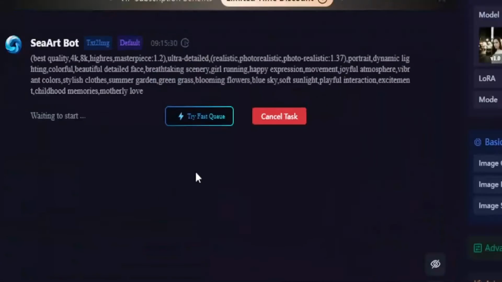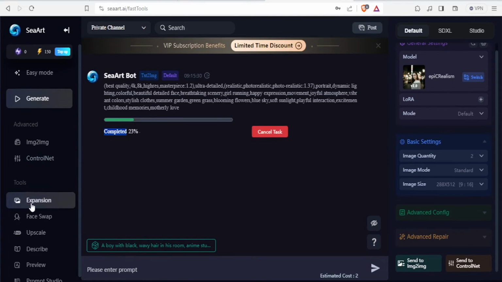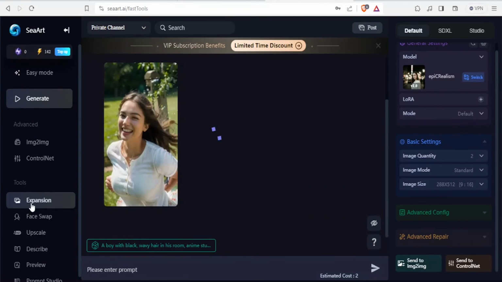So with that, you now give it time to generate your image. So you notice here, it's now generating the image. So waiting to start. And as that is waiting to start, you can also view other advanced things here, image to image, where you can upload an image and then another image will be generated from that image. Then we also have the expansion, and with the expansion, you are able to expand an image. For instance, if you had an image that was in portrait, you are able to click on expansion so that you can change from portrait to landscape.